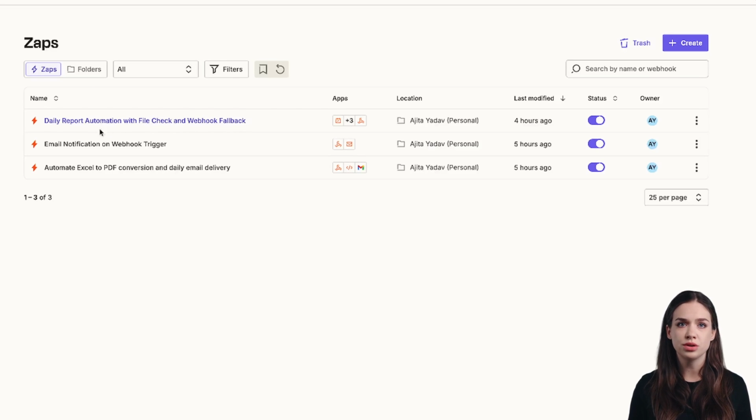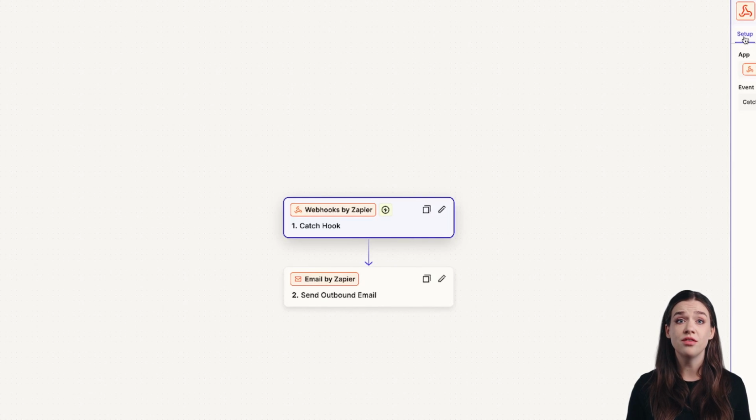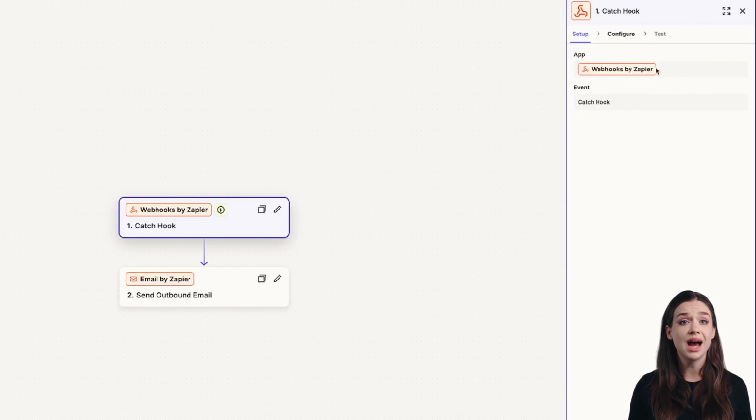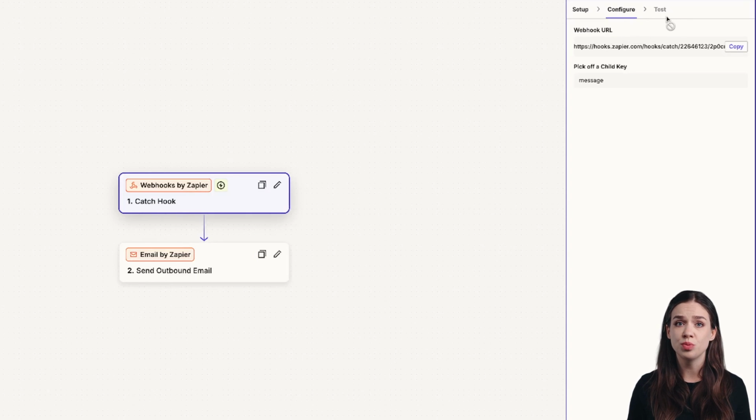Zap 1, email notification. For this, there are 2 simple steps. Step number 1, Webhook by Zapier, and step number 2, email by Zapier. If I click on it, first up is setup. So the app is this, the event is catch hook. Then to configure it, we are going to pick off a child key, which will be a message. And once we test it out, this will work.